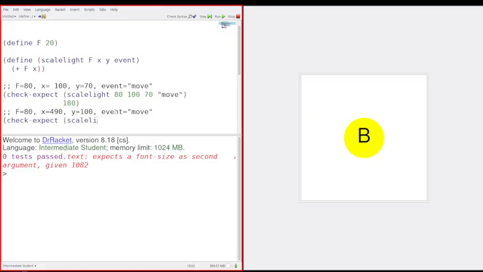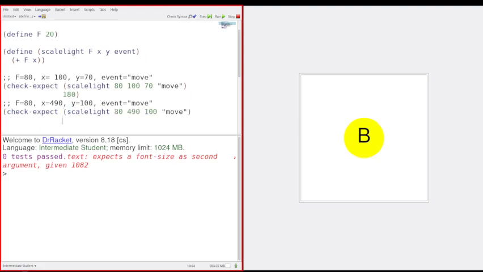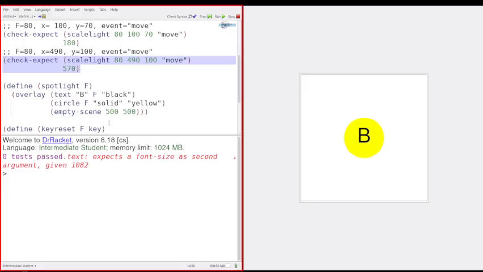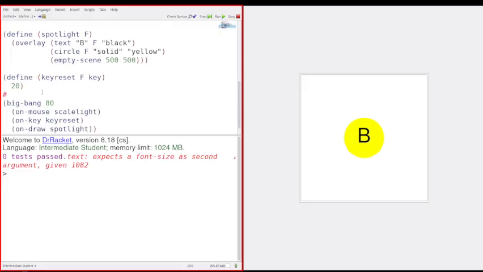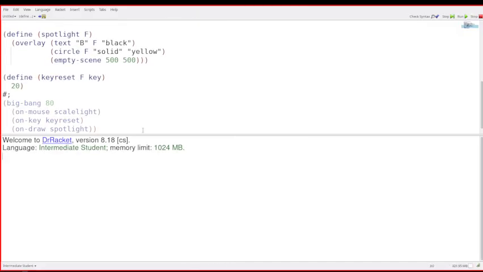So scale-light, no problem. Start with 80, 490, 100, move. And according to this function, out should come 570. So that's what's happening. And then we'll need to test the draw handler. Well, here we go. Does it really happen? Yes. So now we'll follow the mouse.